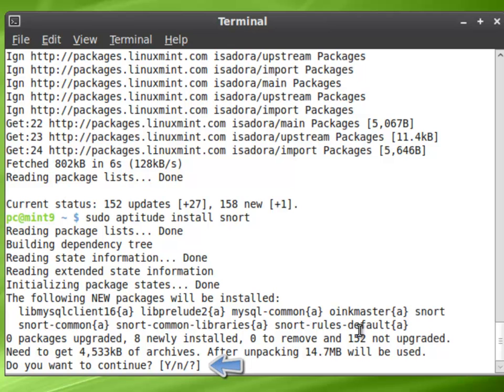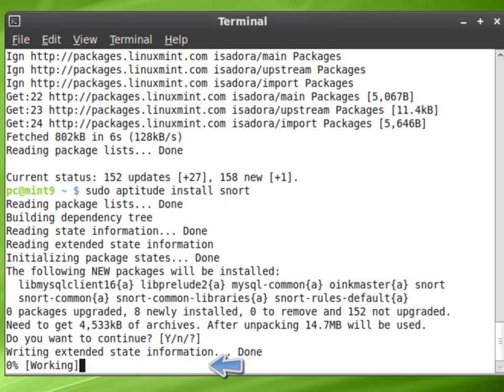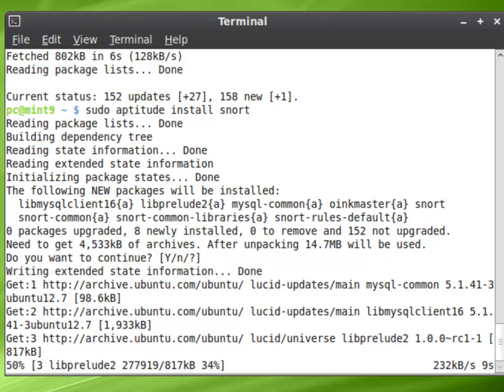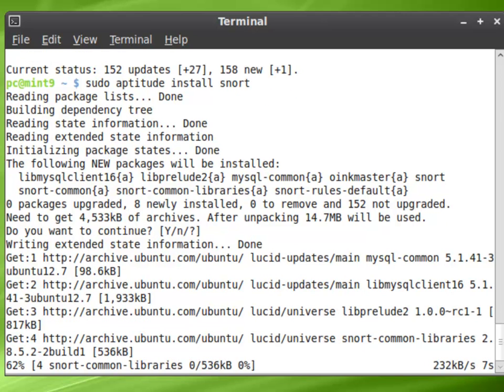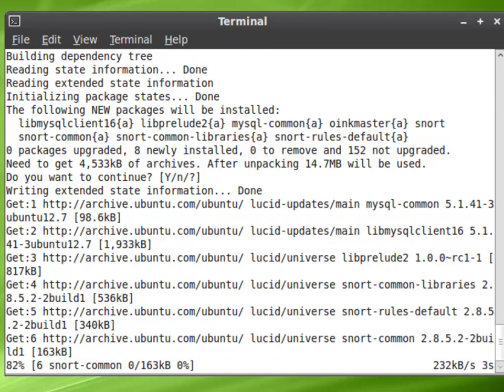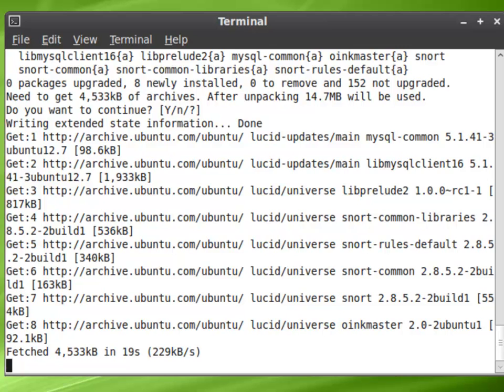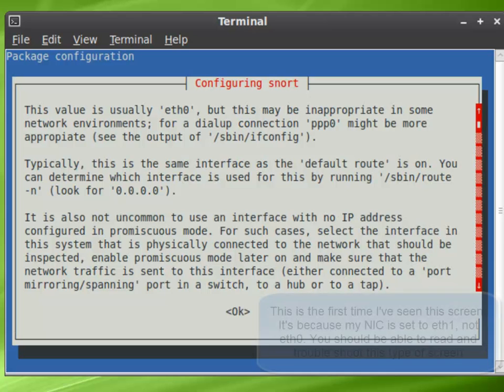So notice that the default answer is capital Y, yes. Let's just hit enter. And then it'll take a minute or two to download the packages and install those. This is the easy way to do it. There are several other ways to do it, including downloading the source files and compiling those.